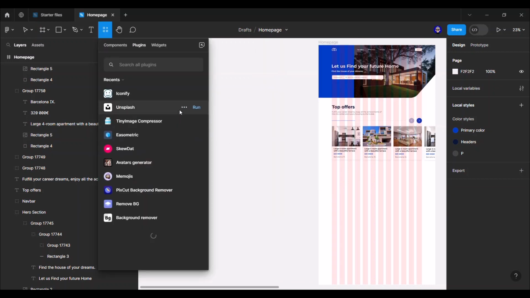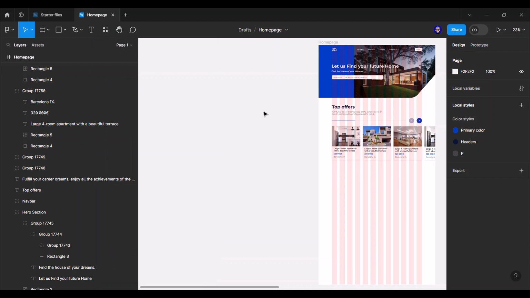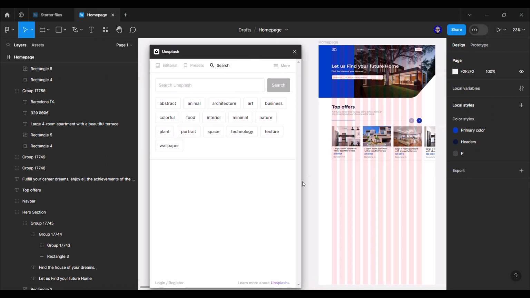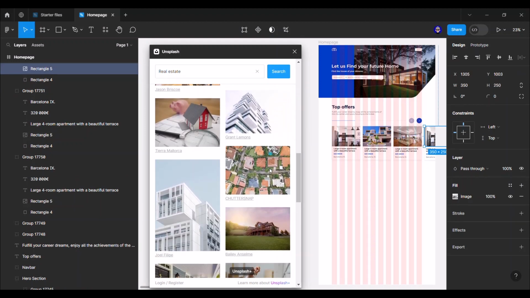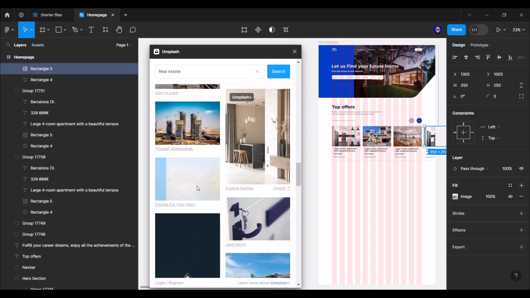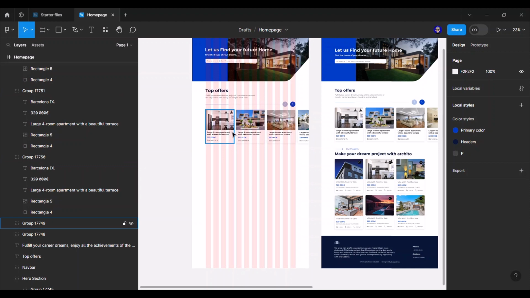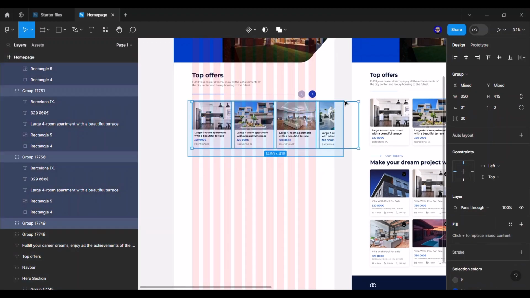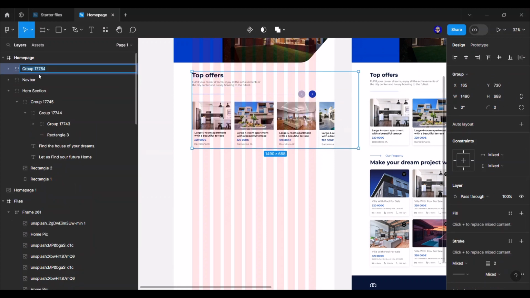We can go to our plugins and search for Unsplash. So for example, let's search real estate and make sure our image is selected. As you can see, we can find so many great images from this plugin. I think this one is not bad. Okay, good. Now let's group our cards. Then group all the elements we have here. Now rename it to offers, for example.